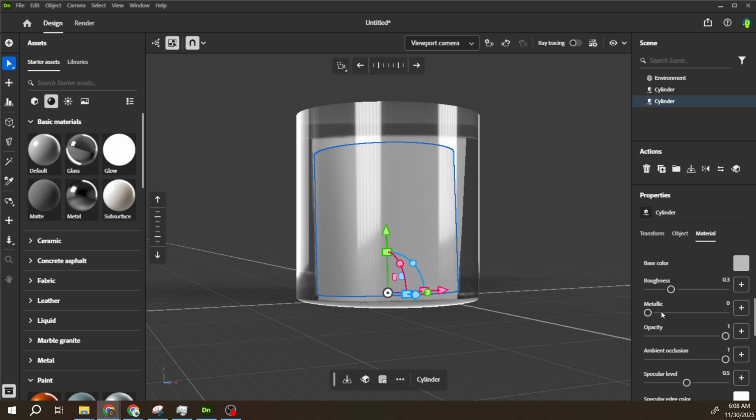Adjust opacity to control how see-through the liquid is, and tint the base color to match the flavor or brand. Small changes make a big difference, so preview often as you tweak.